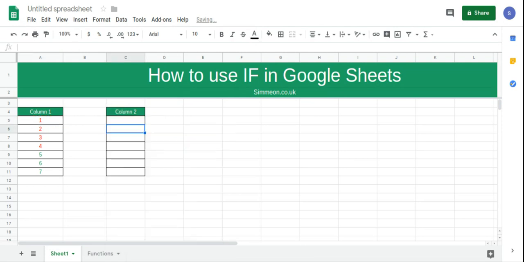So if we click enter and we drag the formula down, we can see that 1 to 4, as we said, we wanted it to display the text bad, and 5 to 7 displays the text good.